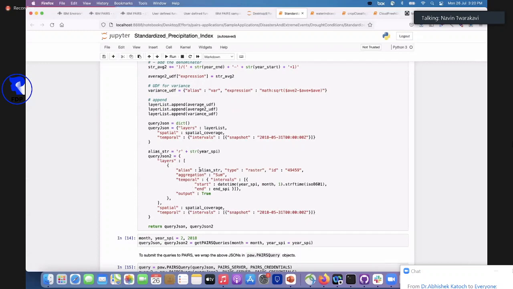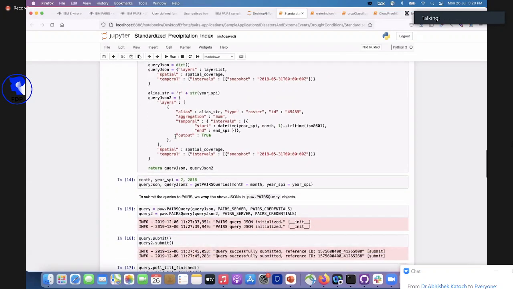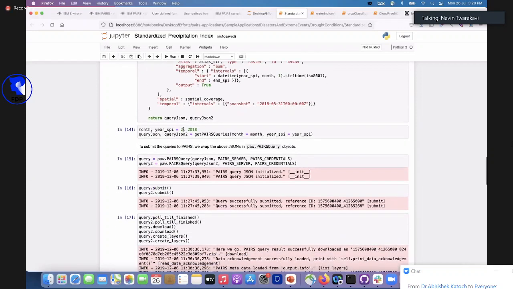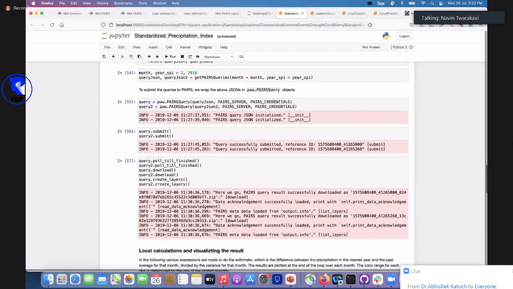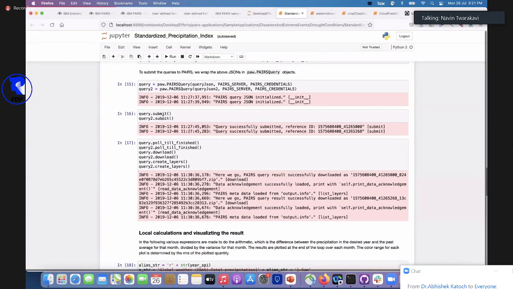Okay, so that's what is happening here. That's the year as an example I have given, and I submit the query. Once you submit the query, if the query is quick, it is going to give you the output right away. But if the query is not quick, it's going to take some time.